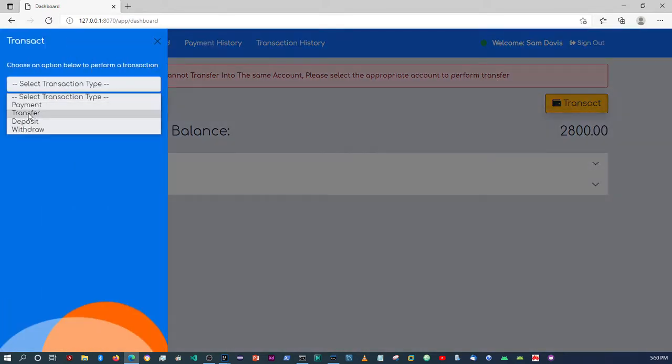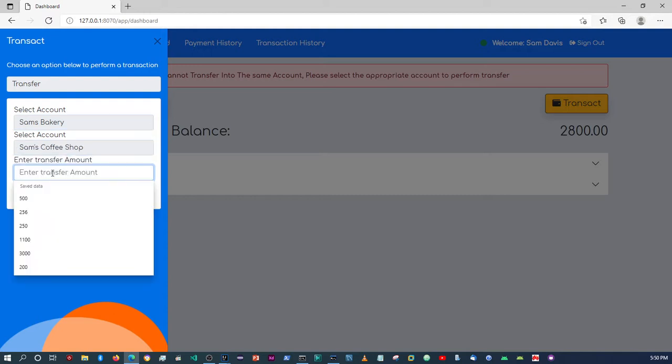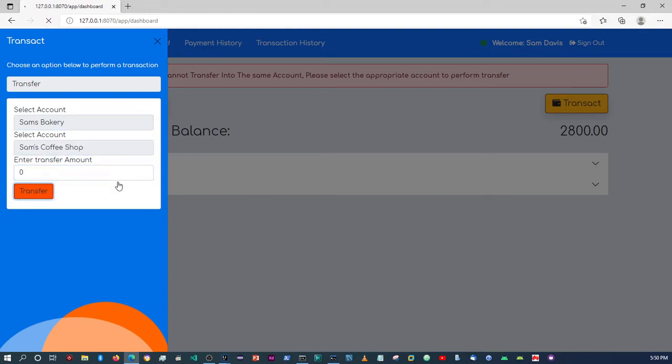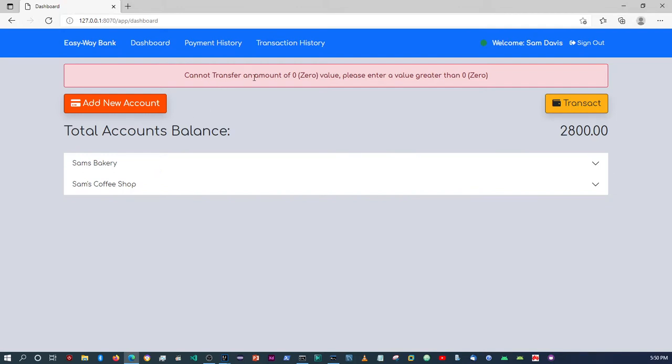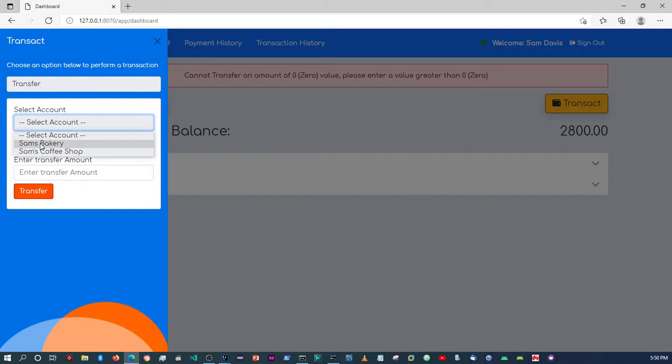So the other one is to see what happens when we transfer an amount of zero. So let's say transfer. Okay, so cannot transfer an amount of zero value. Please enter a value greater than zero. Yeah, all right. So that works. So now let's see if, when we transfer the correct amount, it works or not?